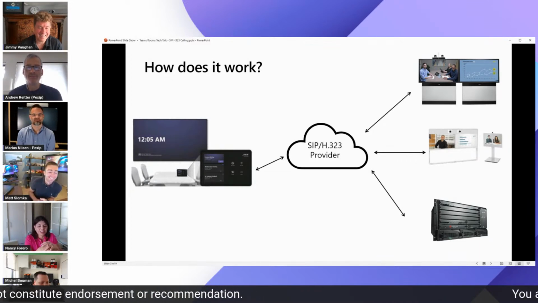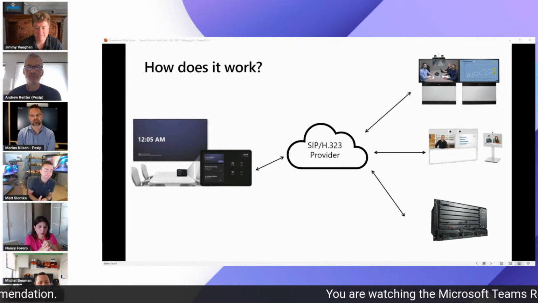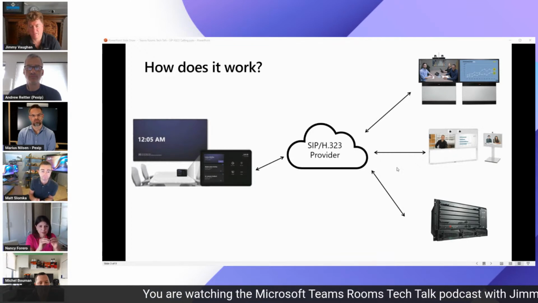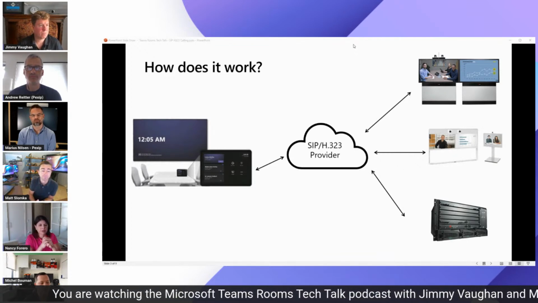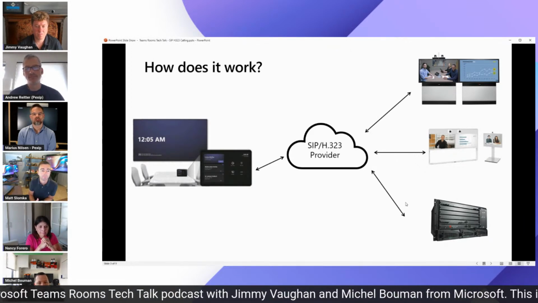Which is a bridge, right? It is a SIP H.323 address. It is not an endpoint. So it will enable you to call from your Teams rooms with a Pro license into that bridge where other people will be connected. Right. Marius, anything you want to add to this?